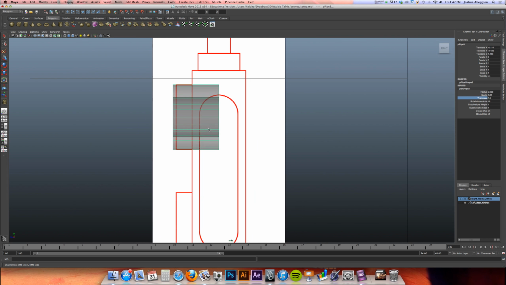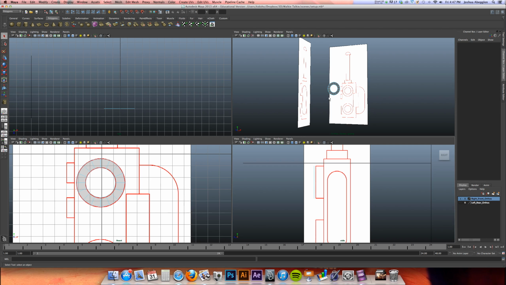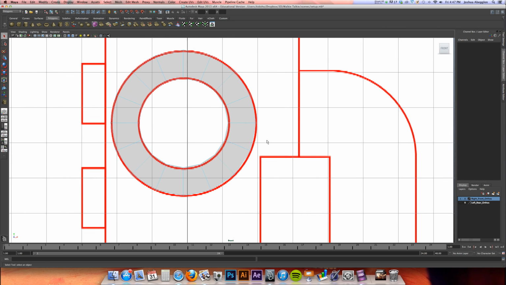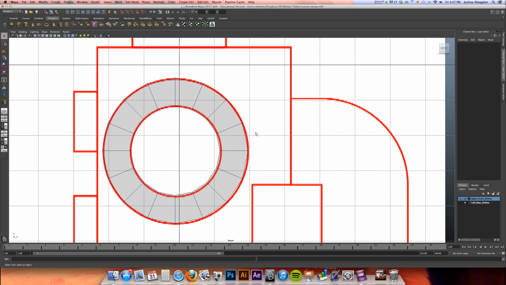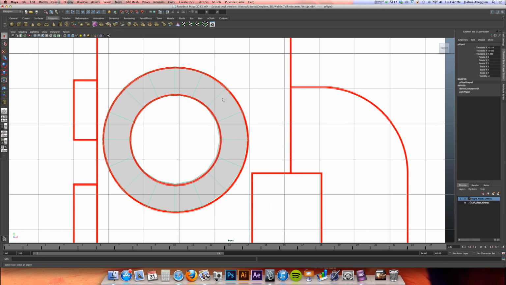Now I'll come over here to the side, select all the faces with the exception of this one end cap, and go ahead and delete them. All right, I'll come back over here into object mode and just make sure I have this object exactly where I want it to be.